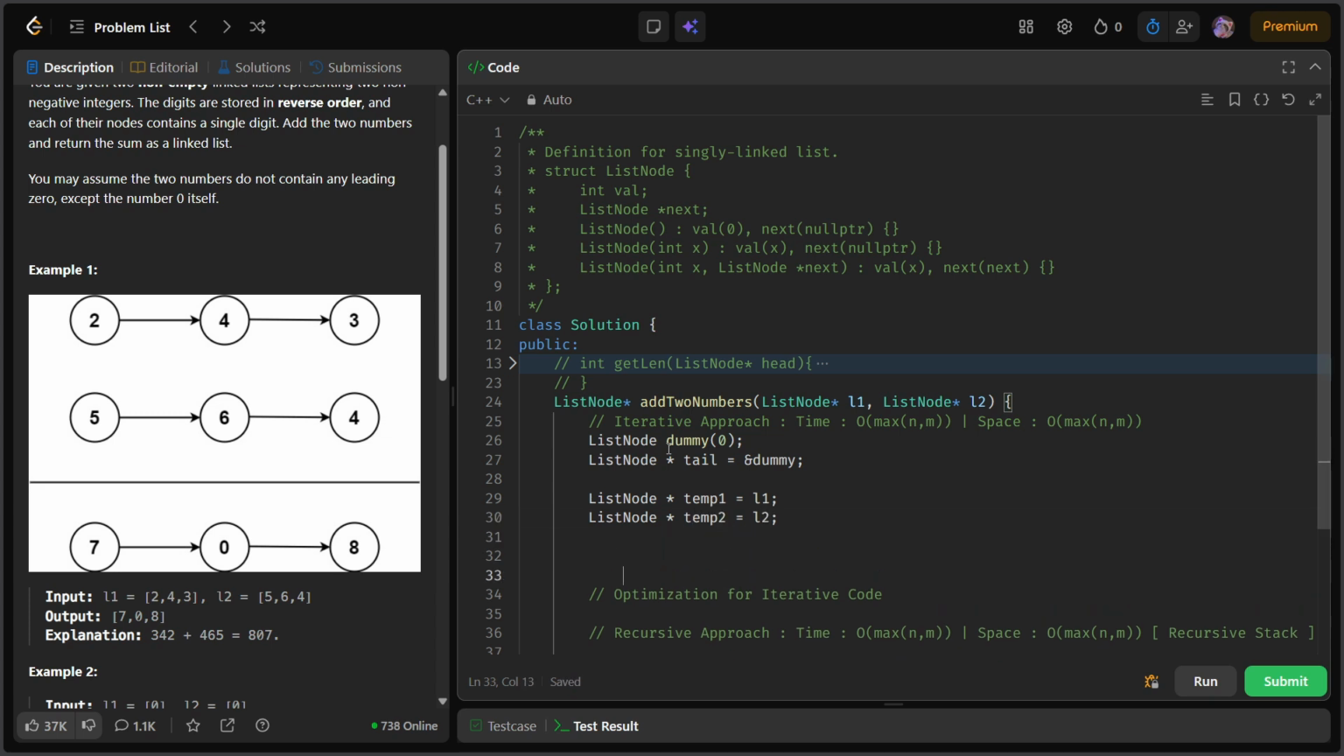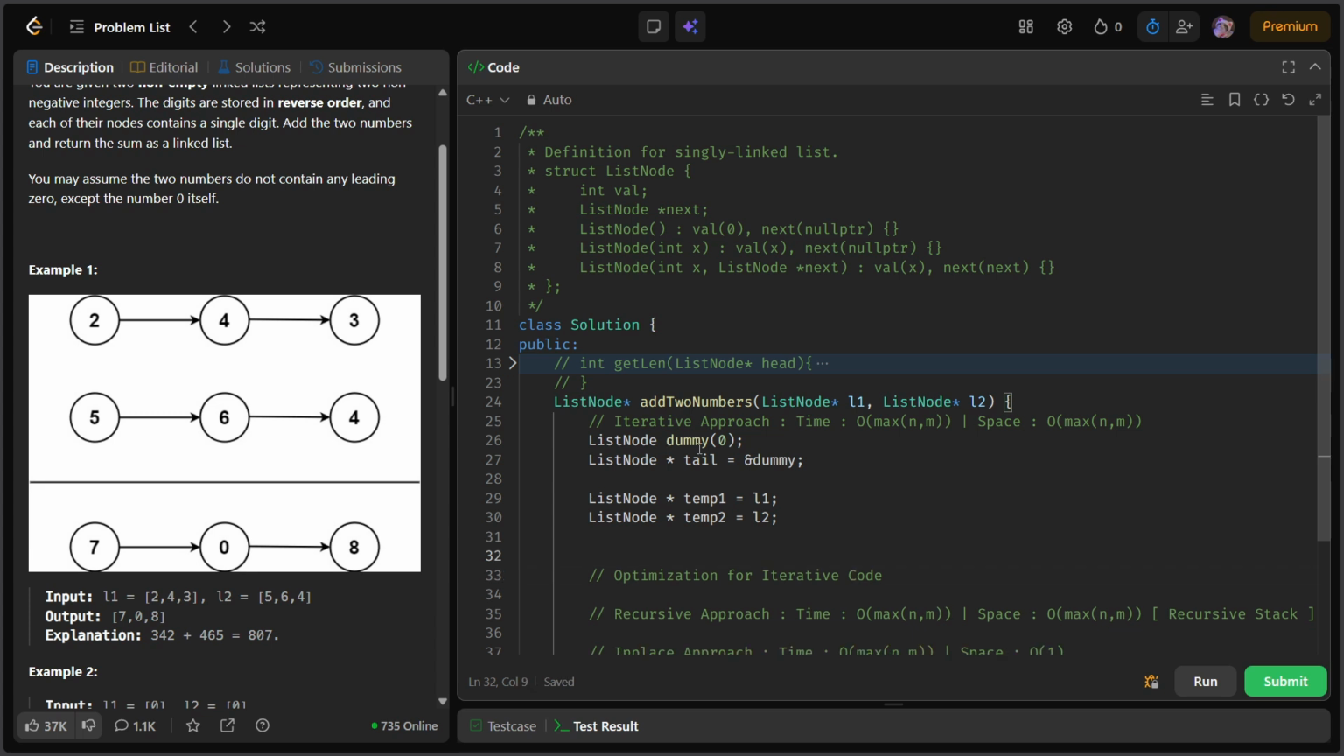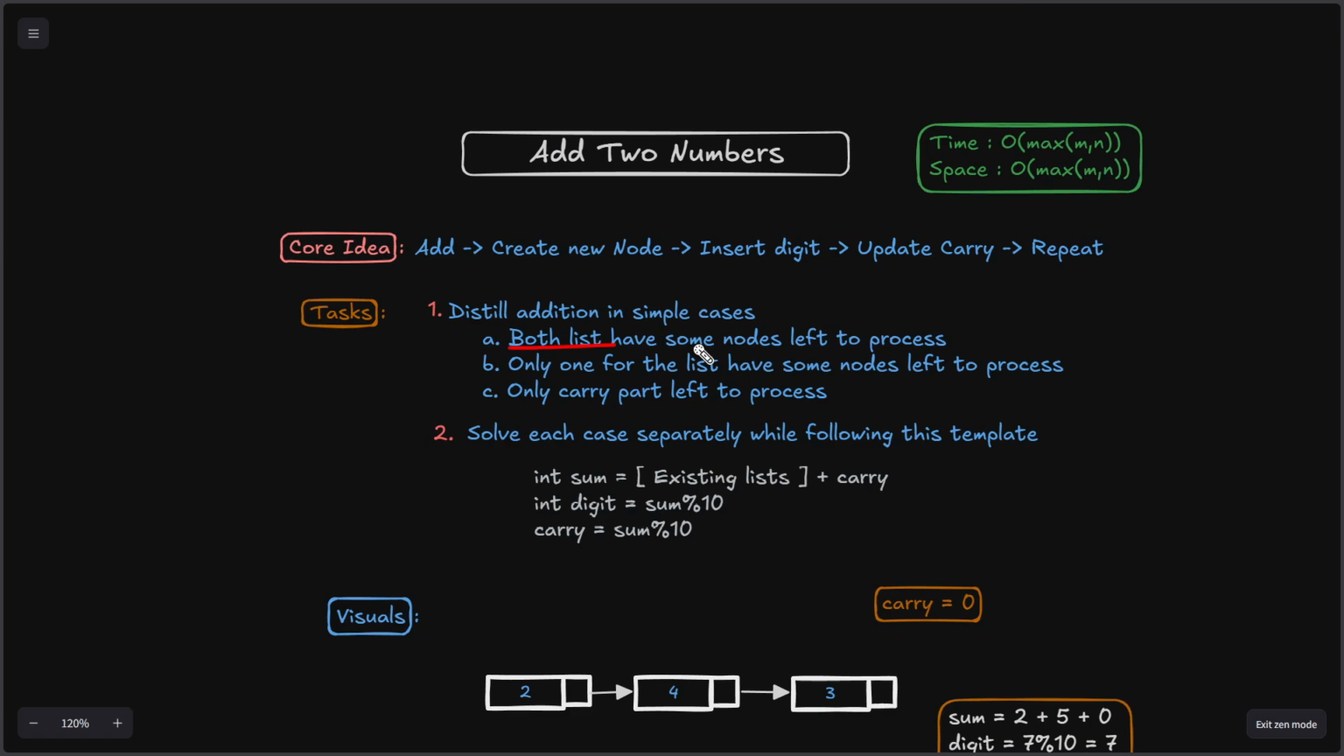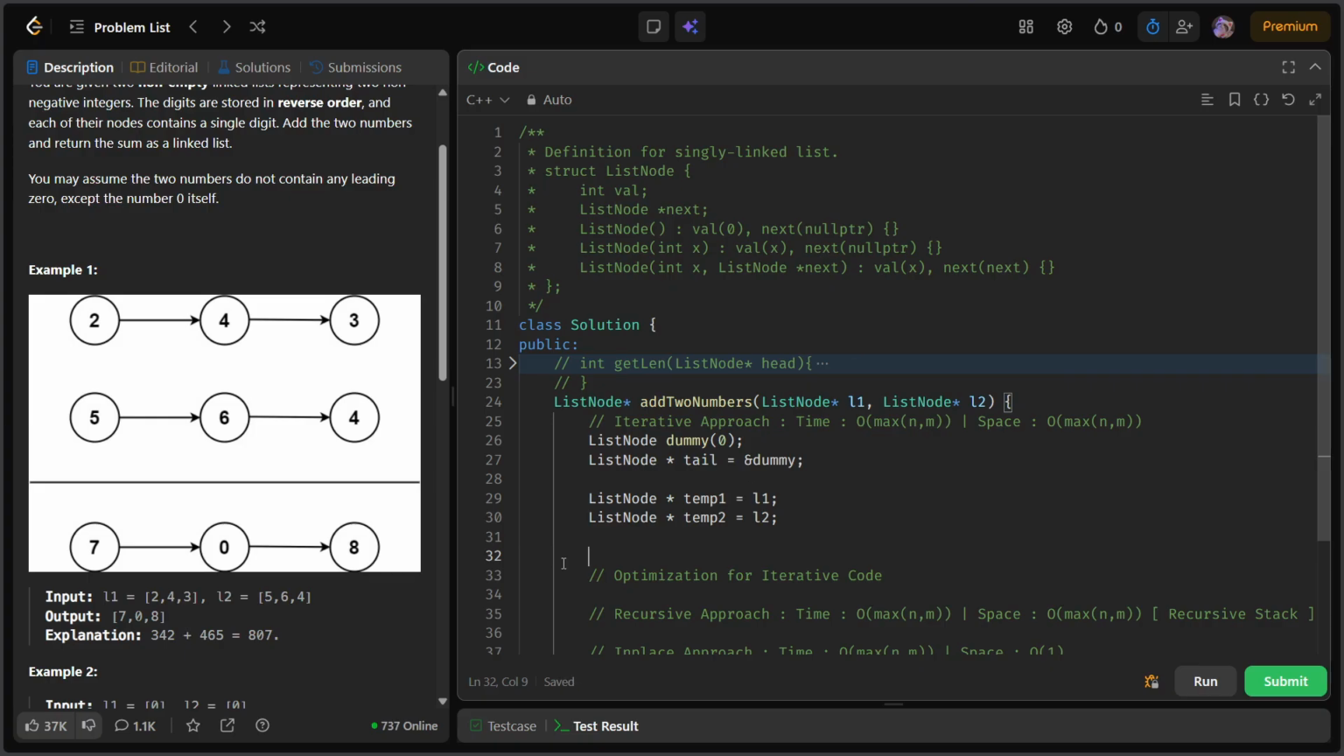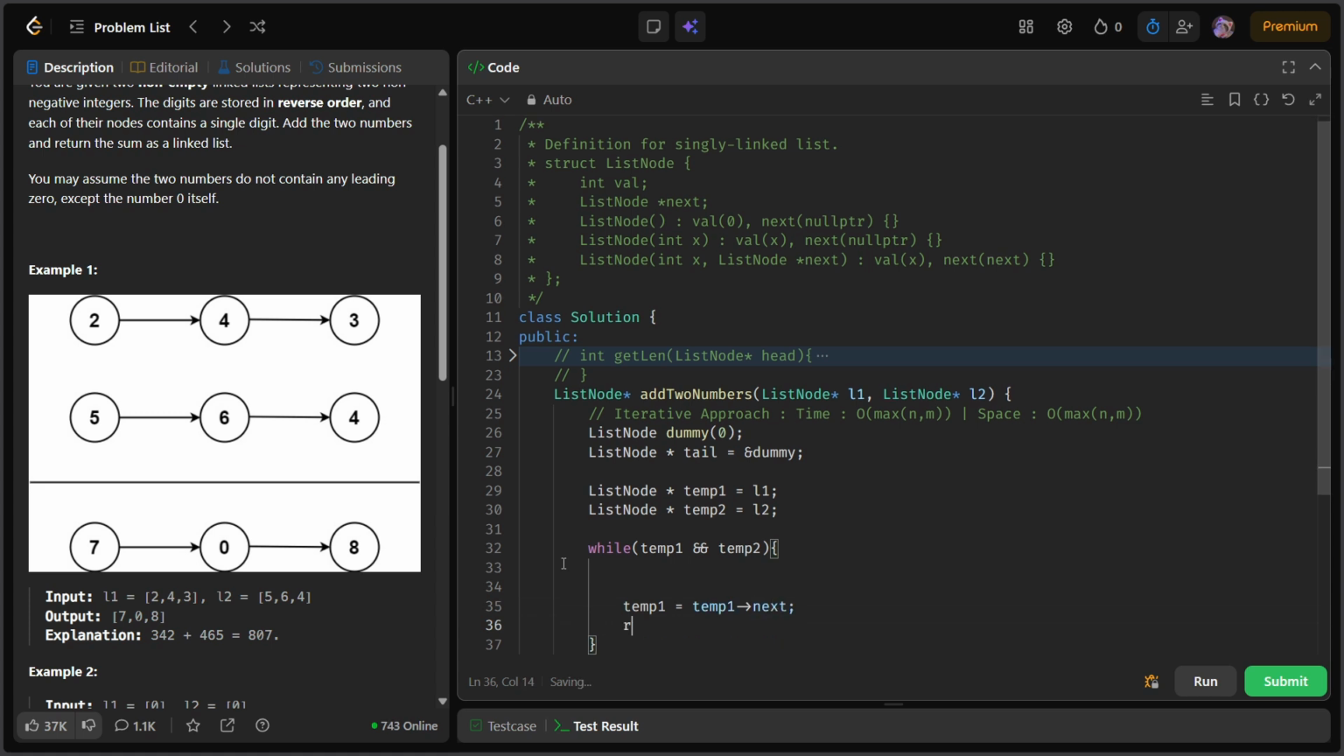Now what we're going to do is we'll have this case one, where both lists have some node. So while temp1 and temp2, which is the same as writing while temp1 is not equal to null and temp2 is not equal to null. I'll proceed them early. So temp1 is equal to temp1's next, temp2 is equal to temp2's next, because I know I will forget this, so I'll write it initially.